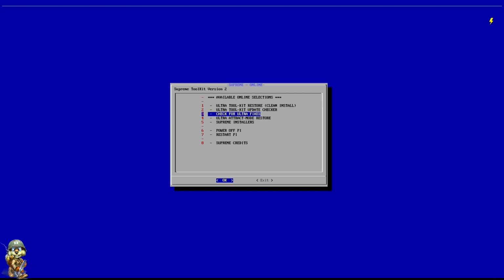And we recommend doing this maybe once a month or even once in a blue moon, just to make sure you're up to date. We also added a few new things like the Ultra Attract Mode Restore. So if you're on Ultra 2.0 and you break Attract Mode, as it's super easy to break, I break Attract Mode a few times because I'm still learning Attract Mode.